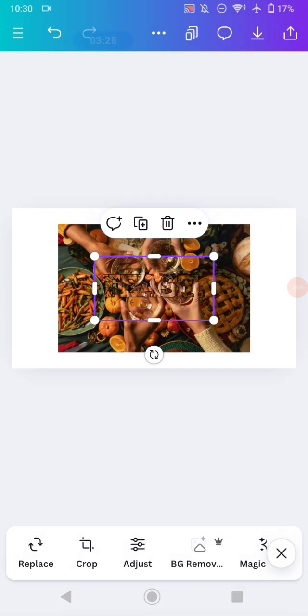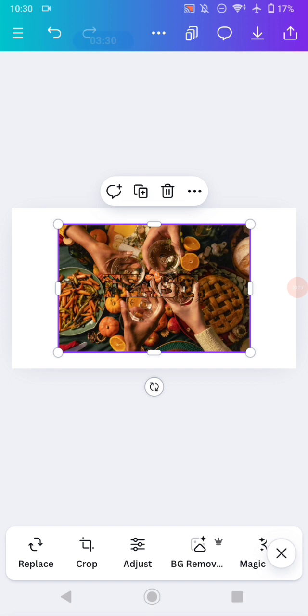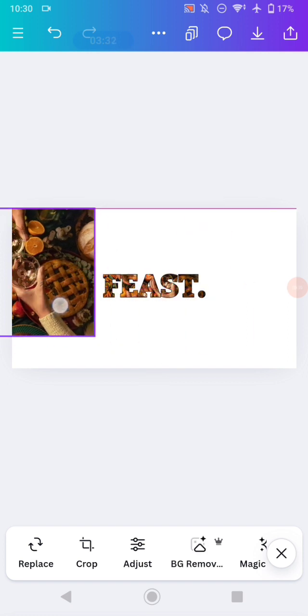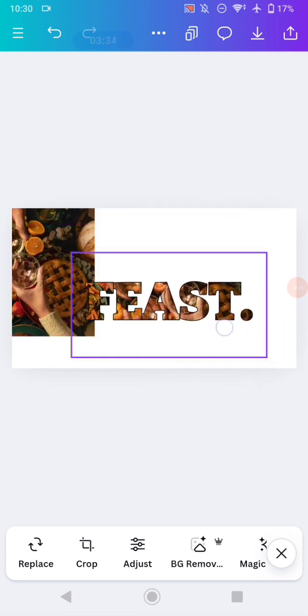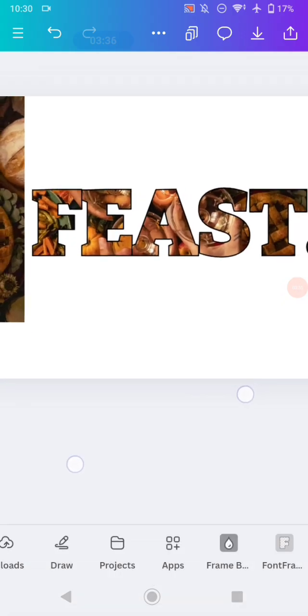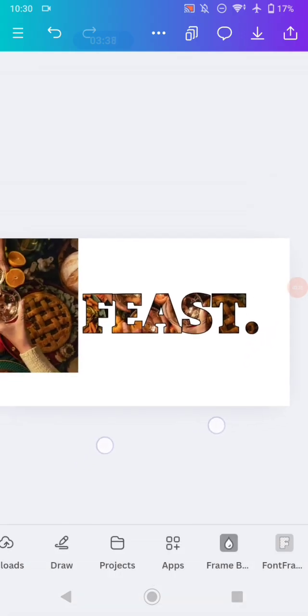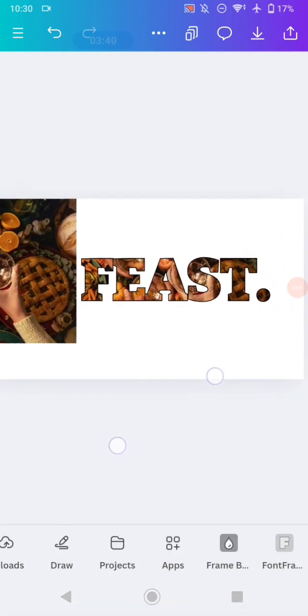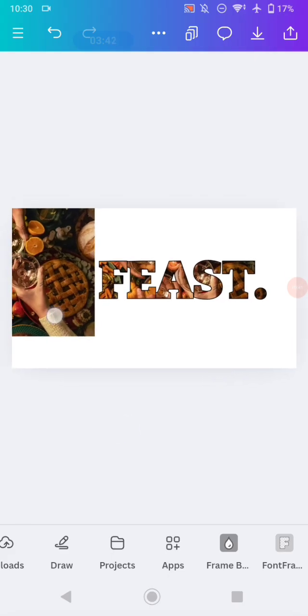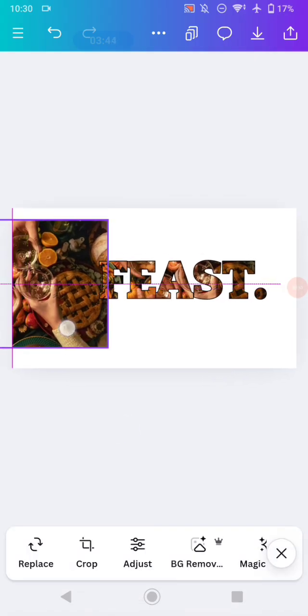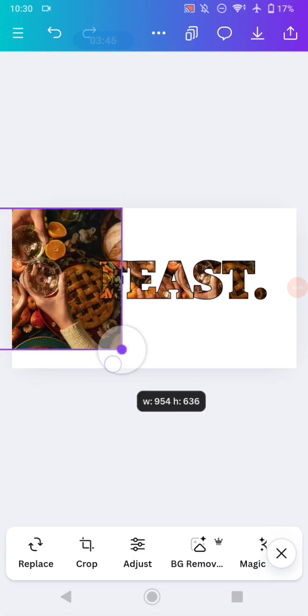Okay, now when you're done, let me show you. And this is the result from it. As you can see, now we have this style of text design that uses an image to fill in the color for the text.